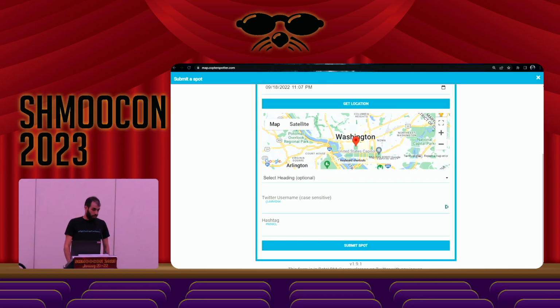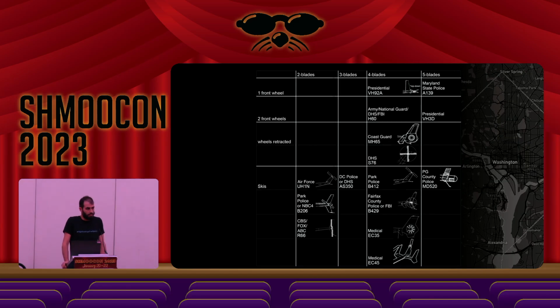We do have a formal methodology for figuring out what type of helicopter it is. If you have a photo, you can count the blades on the main rotor. Those are the columns here. And then in the rows, you have the landing gear configuration. 1 and 2 front wheels refers to tricycles. Many helicopters are. However, once you have thousands of user-submitted photos of helicopters, you don't really need the methodology.